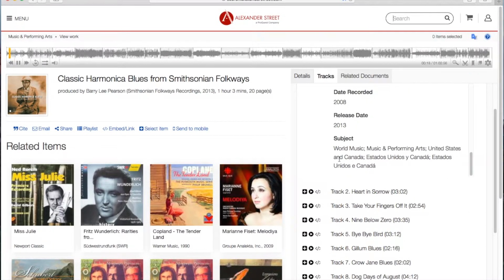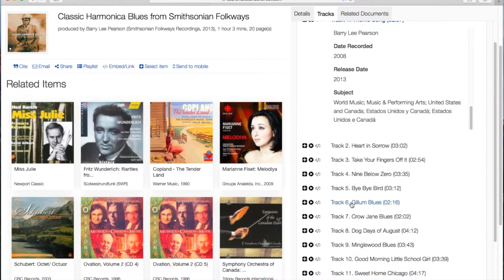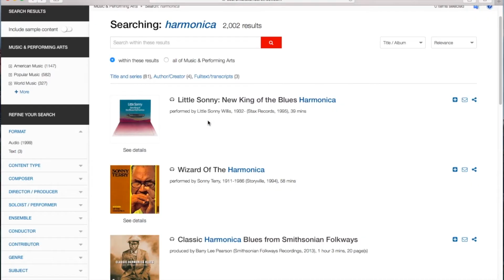Along the top you'll see all of the information for the entire recording in one big long sound file that you can play and stop. You can also extract clips and stuff, but we'll get into that a little bit later. We'll go ahead and click on full text and transcripts for harmonica results.